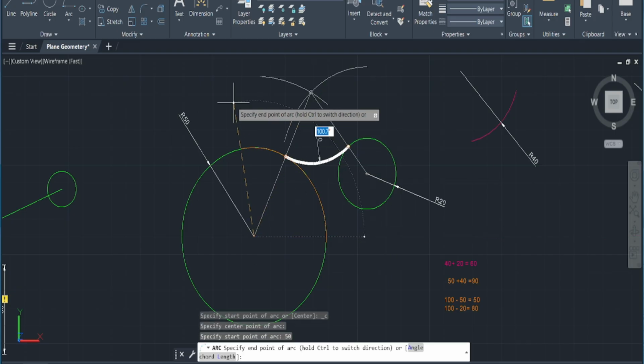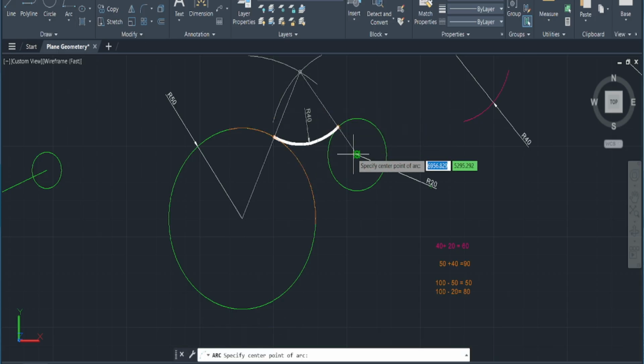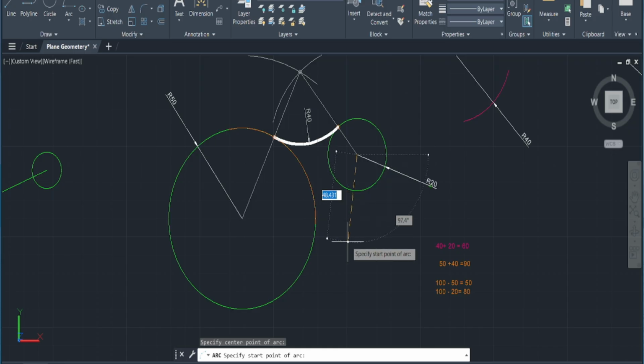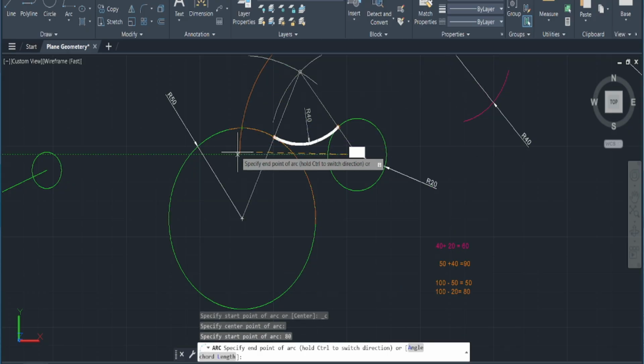Then we're going to make this arc, and I guess it would pass on here. And then we're going to go from the other circle, and then we're going to take this one here, and we know that this one is going to be how much? 80. And then we're going to come and make this arc here.